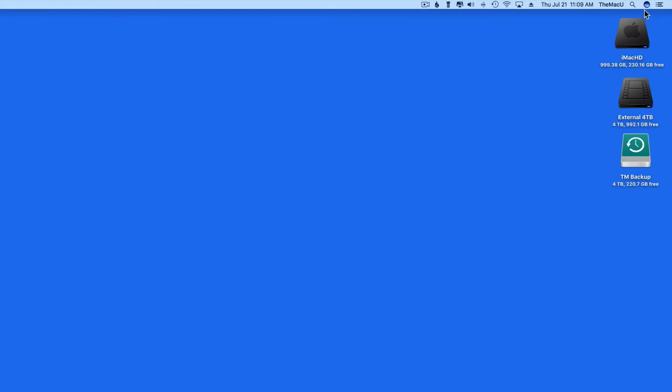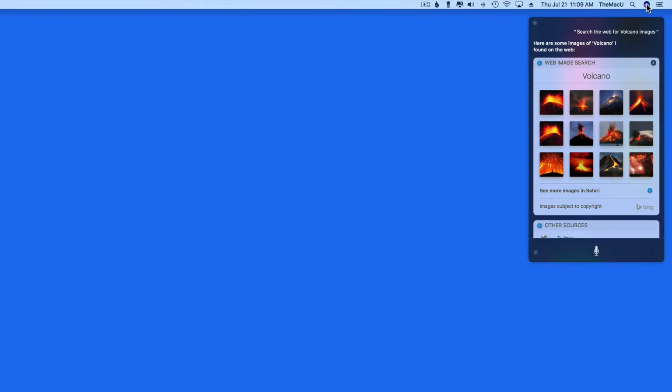So now let's ask Siri a few questions. First, I'm going to do a web search for pictures of volcanoes. Search the web for pictures of volcanoes. Here are some images of volcano I found on the web. That shows me a selection of images.